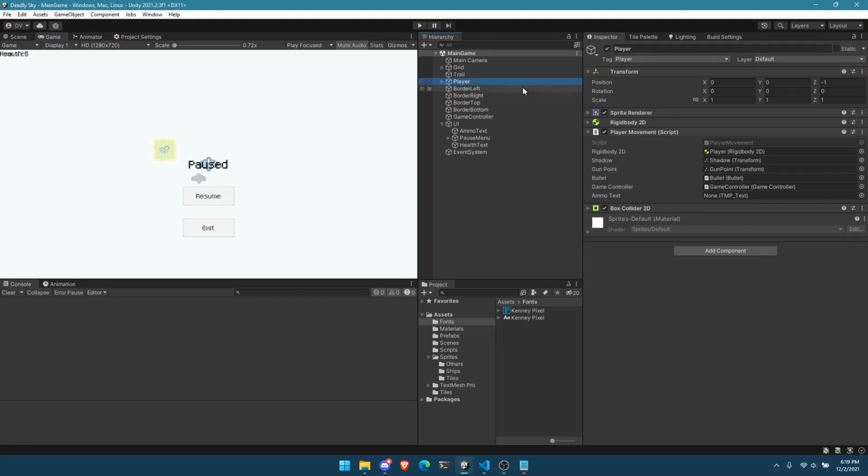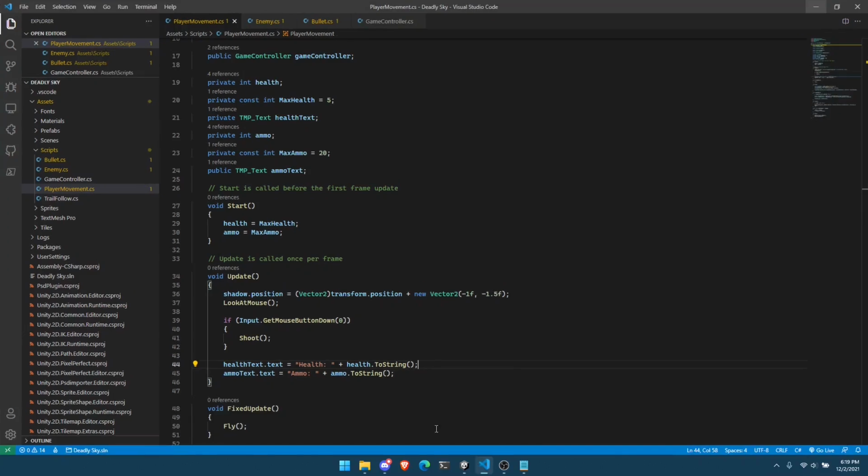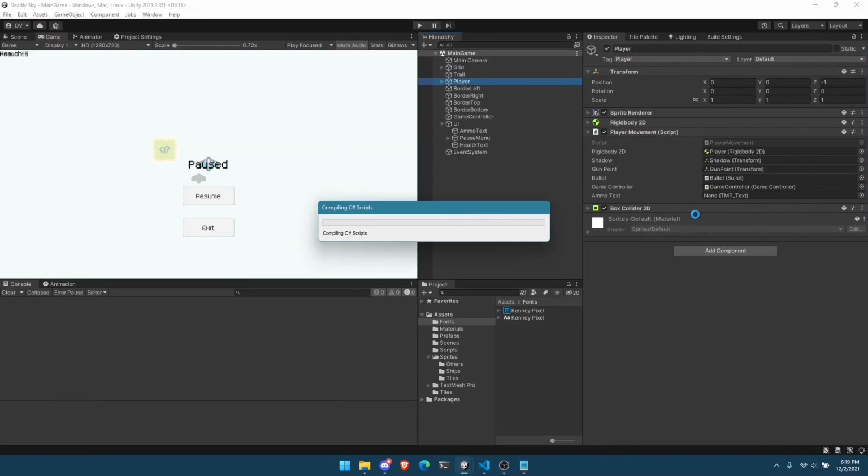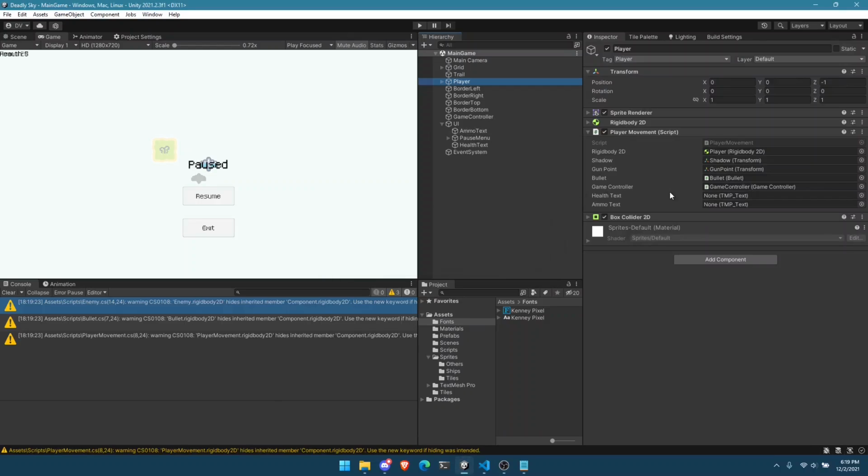And so in our player script, we have ammo text. I think, yeah, we have to make it public in order for it to show up in the Unity editor. So change that to public, go back into Unity, and we should see ammo text and health text, where we can drag and drop our text into the reference here. So yes, health and ammo. So just drag and drop them in.